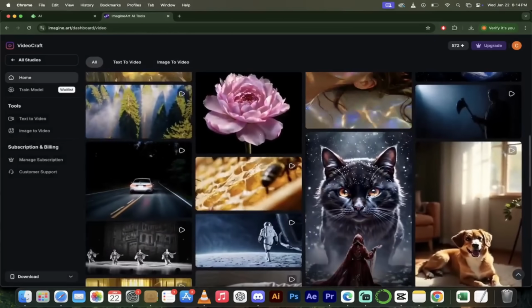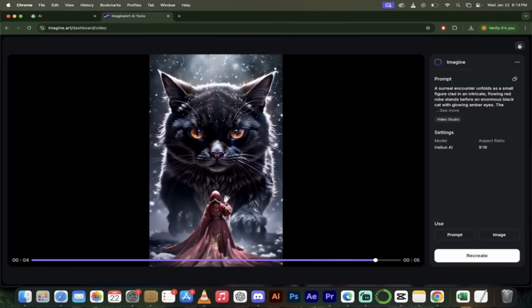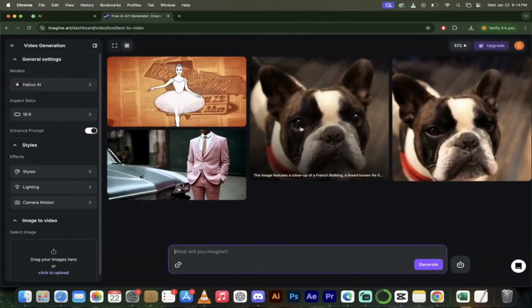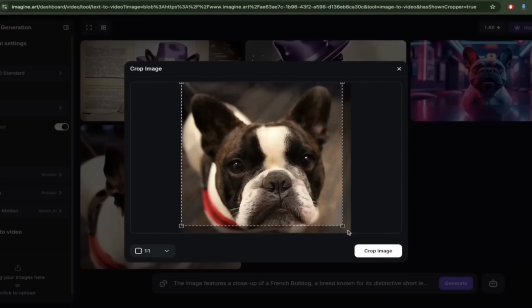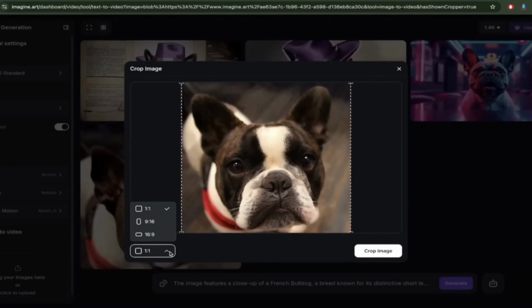It's also got AI image generation. So for those of you that don't want to just do videos, but you want to create images, or maybe you want to create images to use in your videos, I do that all the time. Guys, it's all in here. Imagine Art has it on lock.